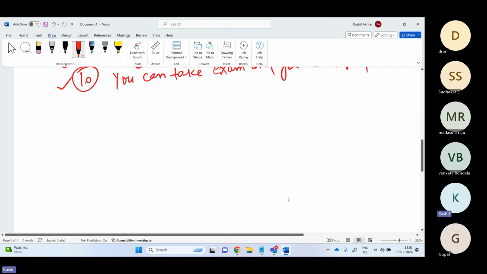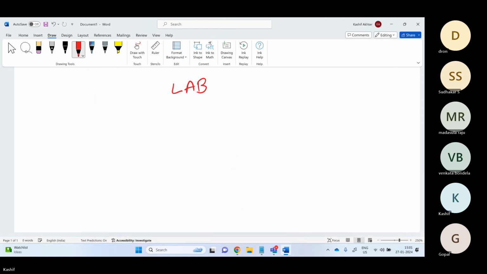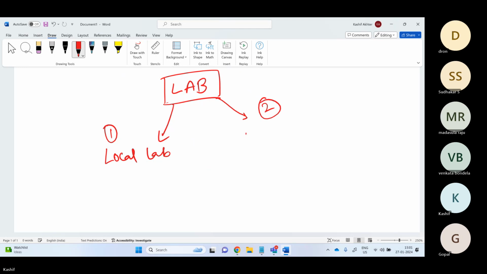Now, when we go into the training, we will do the lab setup. So how will we do the lab? Either you do a local lab or you can do a lab on cloud. Either on Azure Cloud data center, or AWS, or Google Cloud, or any other cloud. You can create your lab either local or cloud.